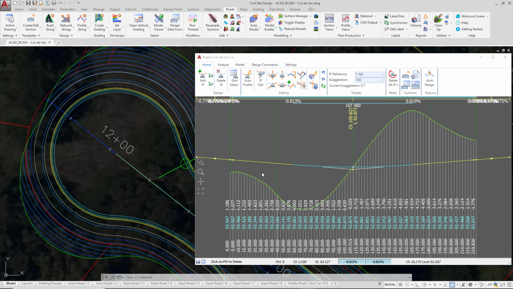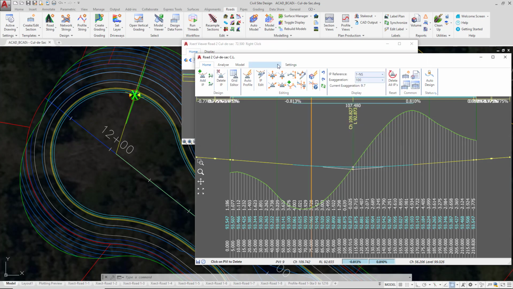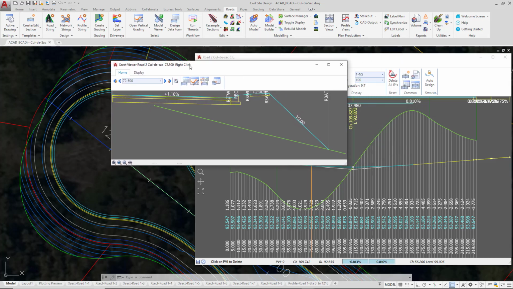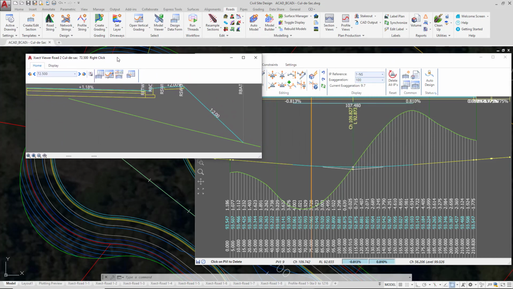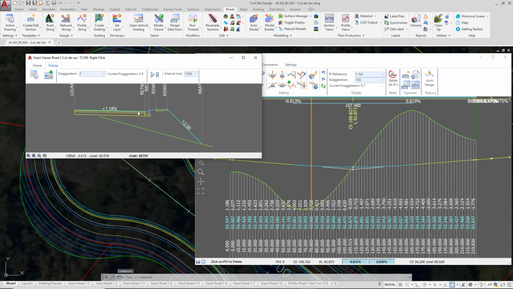Now we've had a quick look at the vertical profile, we're just going to look at a cross section. So anywhere within the vertical grading editor, we can right click. Once you've generated a cross section, feel free to position it onto another screen if you want. I'm just going to go and change the display and the exaggeration of my cross section to 2 and scroll out a little bit so we can see what's going on.